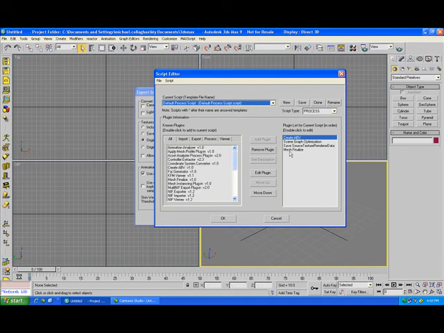And what we have on the right is the list of things that are actually going to be run on the data. And this can be saved out as a script. And the nice thing about this is you can set this up. We can add a few plugins here, and then we can save this out as a new script.